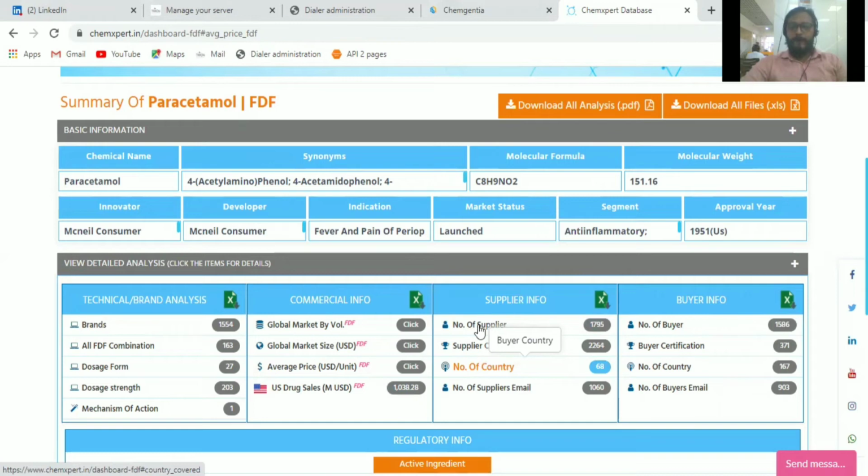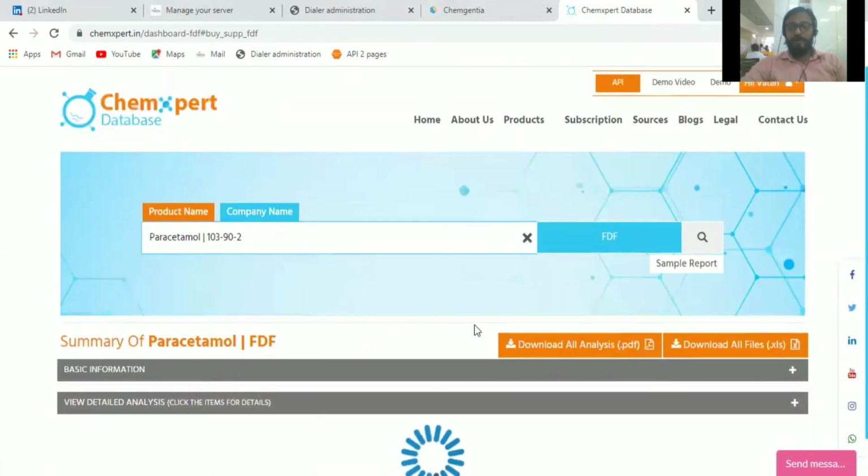And how do you get the suppliers information for these unique suppliers? If you click on it, it will take you to the next page, and you will get the suppliers information in the next page. Who these suppliers are, who these unique suppliers are.